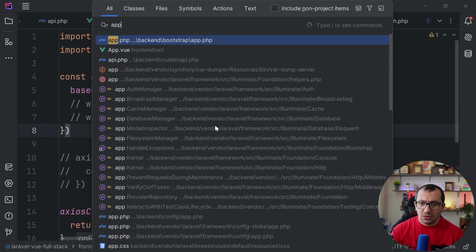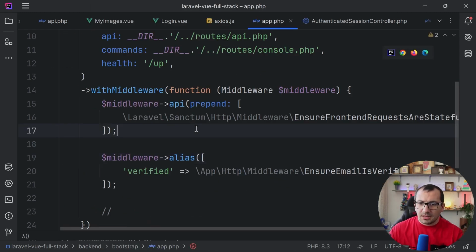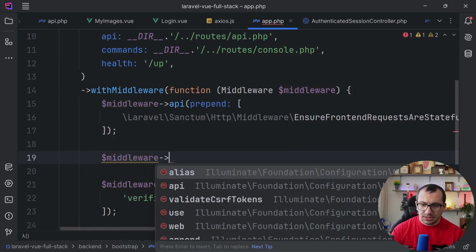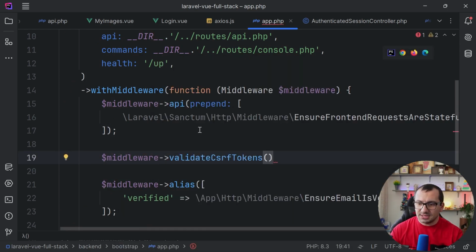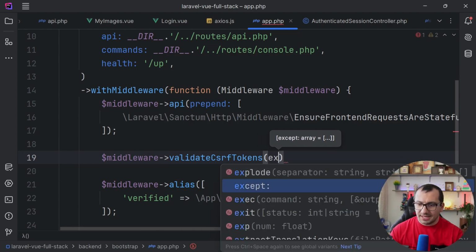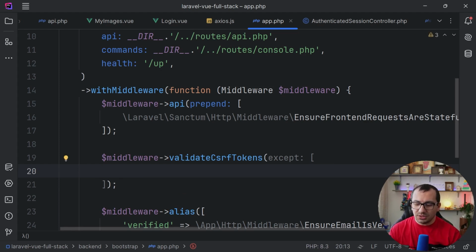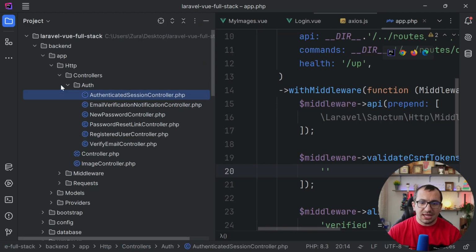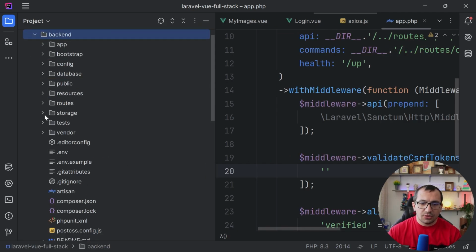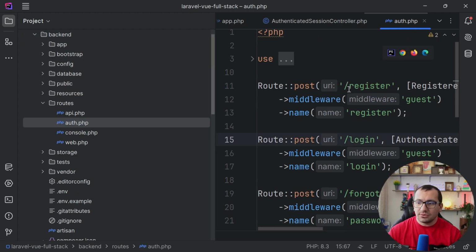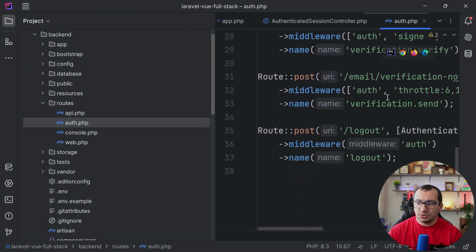So what we need to do is go into app.php, and on the middleware, we're going to call validate CSRF tokens, and we're going to provide except an array. That array should be the API endpoints except which we want the CSRF token to be validated. So in our case, the entire application is API. Login, sign up, everything. Even though we don't actually have the API prefix for those rules, whatever is inside auth, register, login, forgot password, reset password, they don't have API prefix.